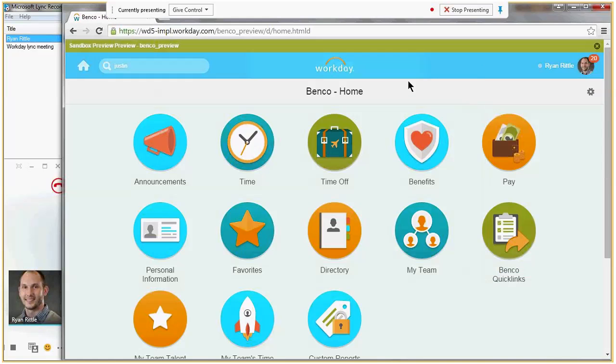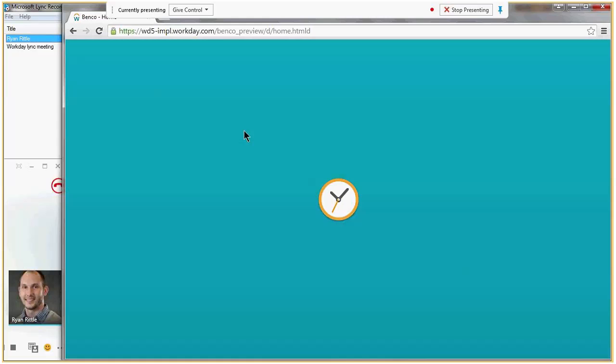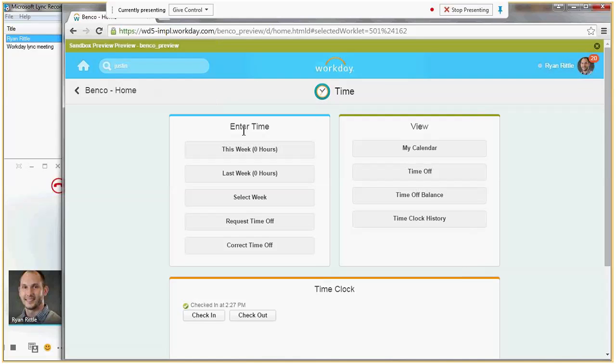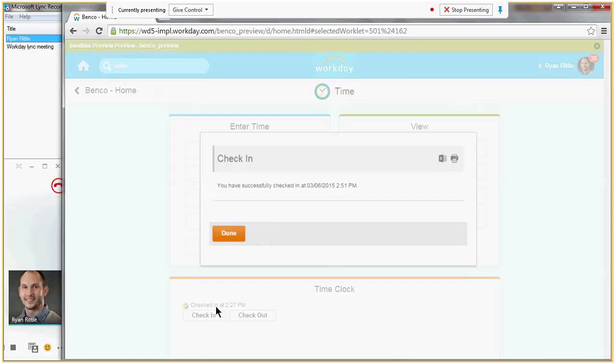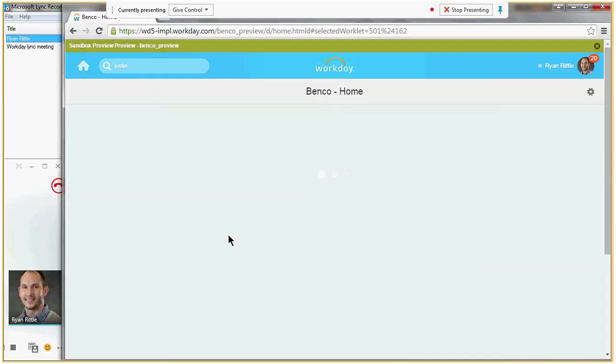Some of the other changes that have been made is now when you click on any worklet, they interact a little differently. By selecting a worklet, it will open up in a brand new page. From here, you can still access all the same functions you had before as far as my calendar, time off, time balance, time clock history, check in, check out, still as you did the day before. To check in, you'll still click check in, select the time type, enter any comments you have, and then select OK. This will log you in for the day just as it did before.